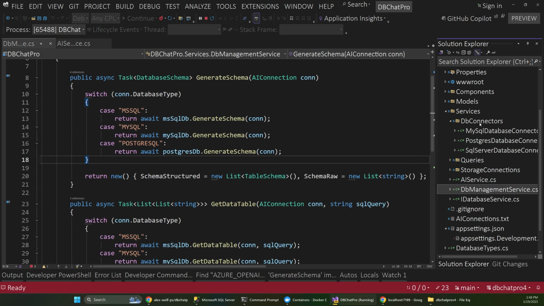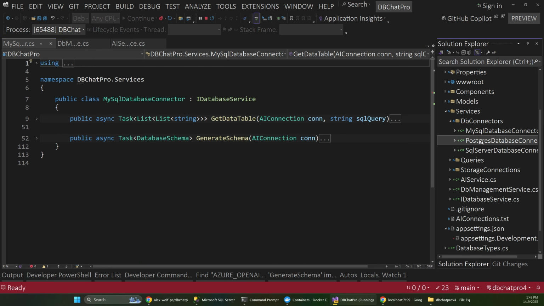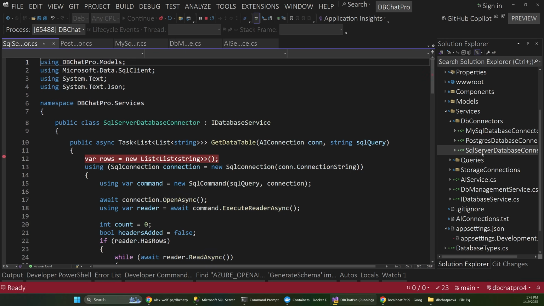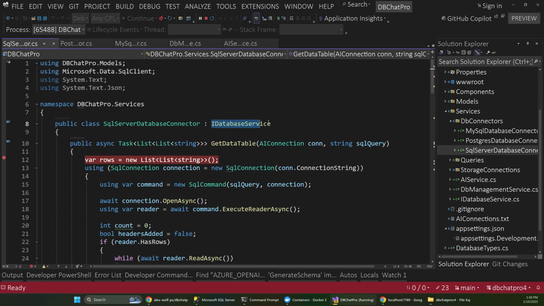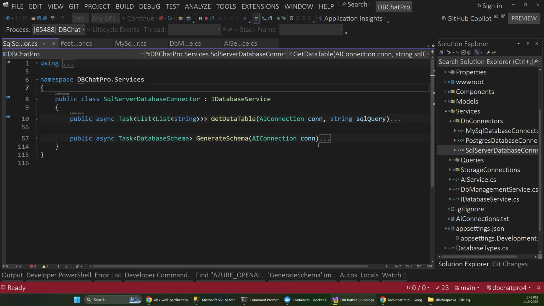So basically we have these three connectors. There's a MySQL connector, a Postgres connector, and a SQL Server connector. And all of these implement the IDatabaseService. And so if we collapse this, all three of these have a method to generate the schema. So this will go out and analyze the tables and columns. And then we have the get data table method, which runs the SQL query that comes back from the AI.